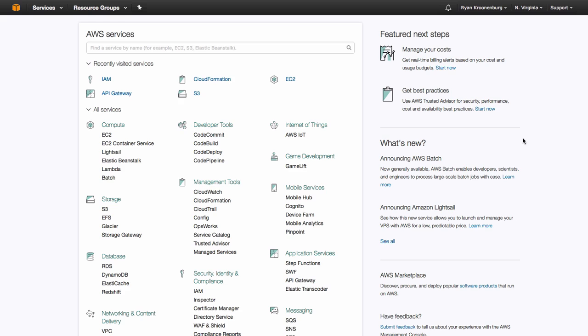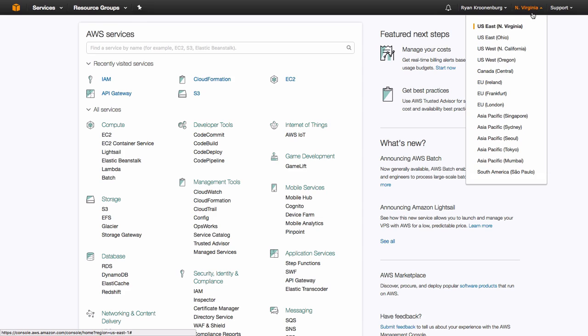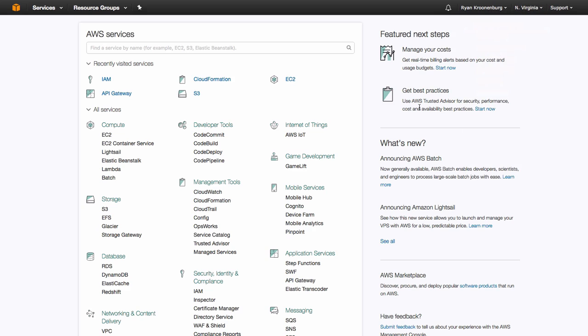Okay, so I'm in the AWS console and I would just want you to go up and change your region to Northern Virginia, so US East 1, because basically we're going to be using a CloudFormation template and we want to make sure all the resources within that CloudFormation template are available. If you're using it in a newer region like London, for example, it might break the lab.